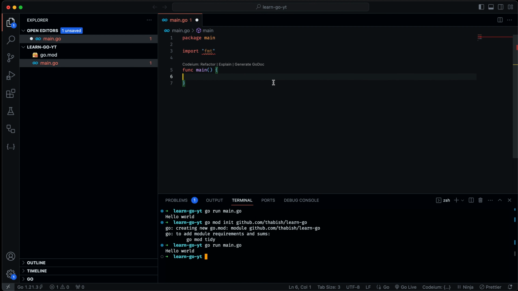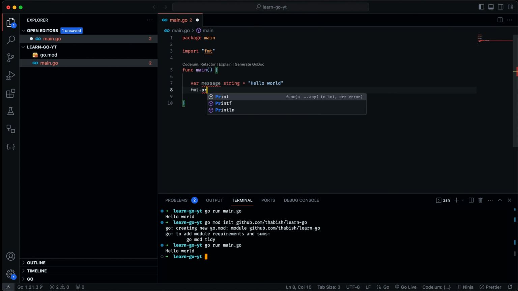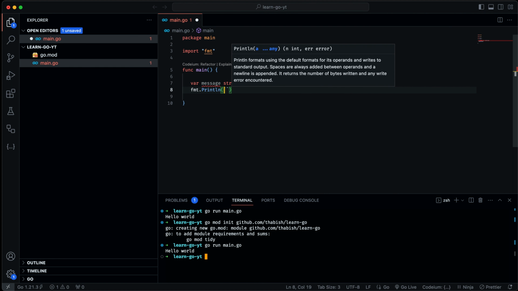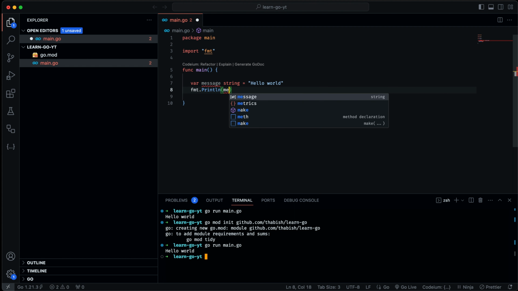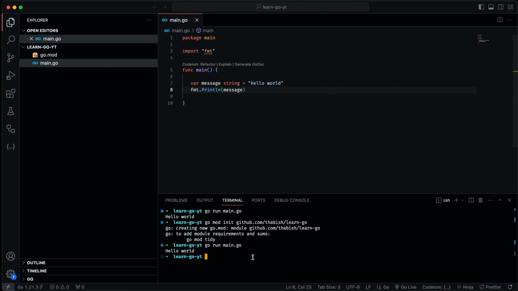Now let me show you how to initialize a variable in Go. In Go we can do something like var and say message. We'll also have to give it a type called string, and then we can assign it a value called hello world. Then let me again print it out in the terminal. So fmt.Println. The ln just means it will print in a new line. I can just run the program again. You can see hello world, right?